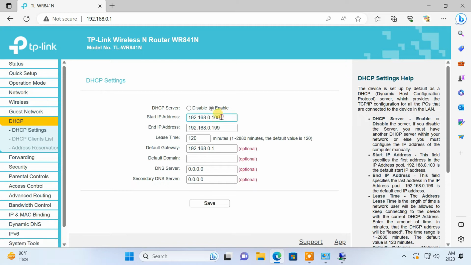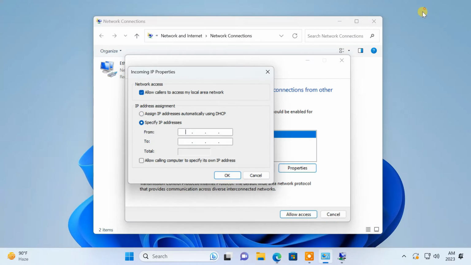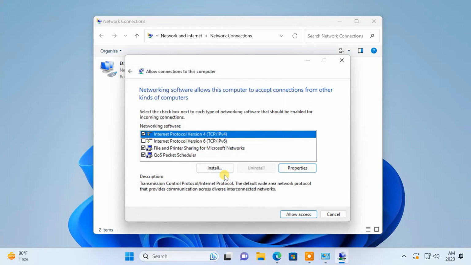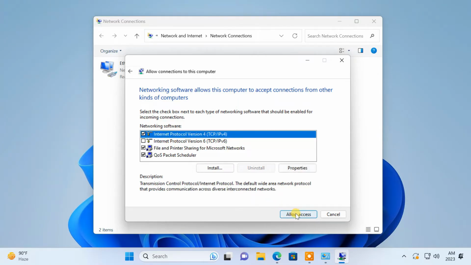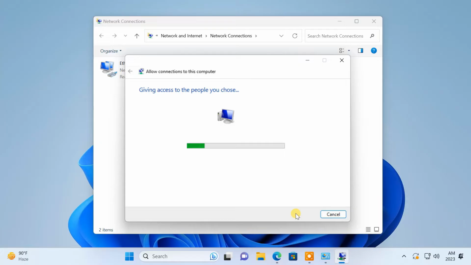As you can see, my network's DHCP range is 100 to 199. So here, I can set a range of IP addresses from 180 to 190 for VPN clients. By setting an IP range, you're also configuring the number of clients allowed to access your VPN connection. You can enable this option to allow VPN users to have access to the shared files and printers on your local network. Finally, click the Allow Access button.